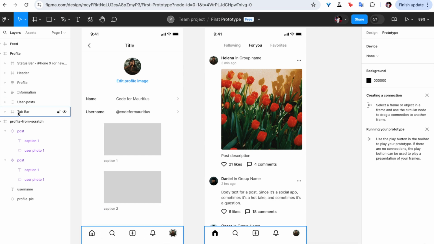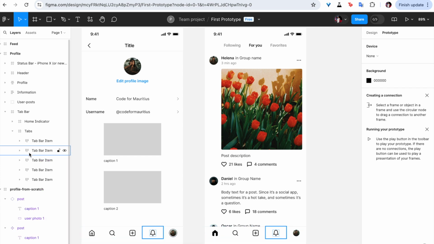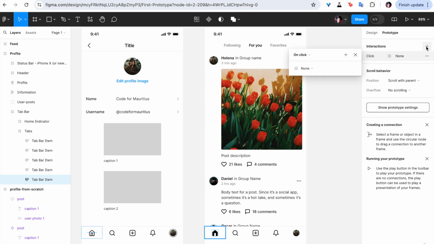It's on our profile, in our tab bar, in tabs, and it is this one. As you can see, that's highlighted here. So click on that so it's highlighted in blue, and then click on plus for interaction. What that just did is you are now able to add an interaction for when you click on that home button. You're able to decide what happens.